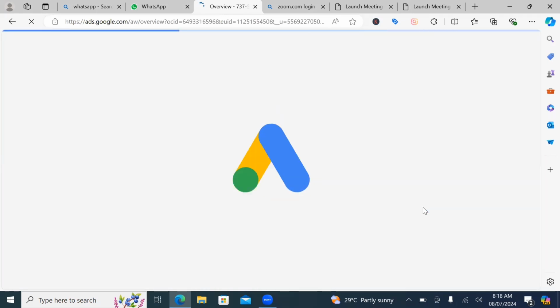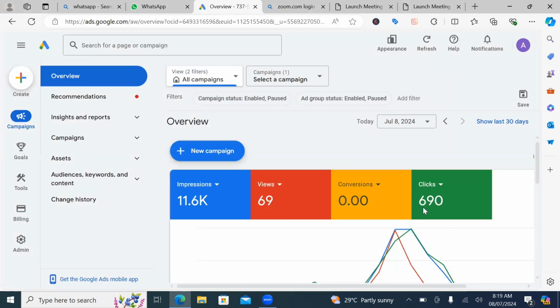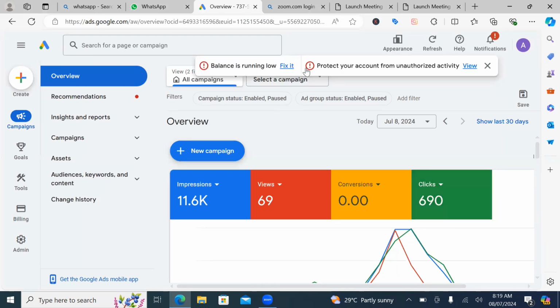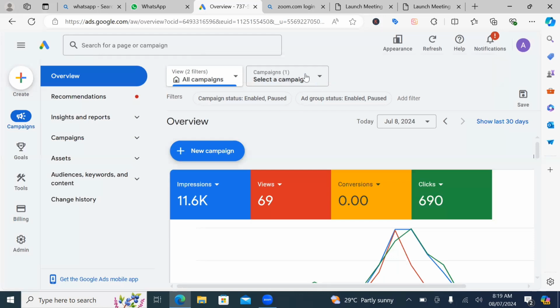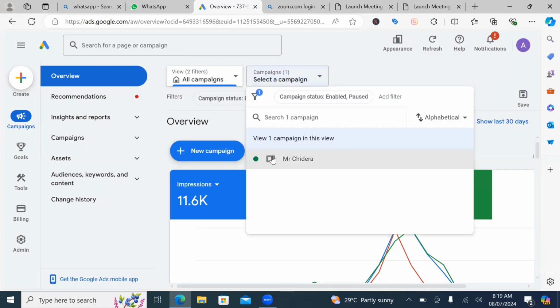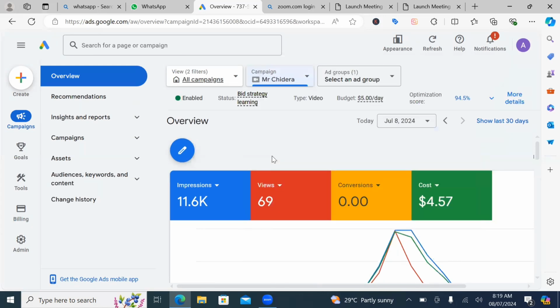So I'll just be breaking down the overview of Google Ads, all right? So I'm currently running a campaign in this particular ad account, all right? And then there are a whole lot of features, but I'll be breaking down the things I know you need the most, okay? So that's what I'll be doing.